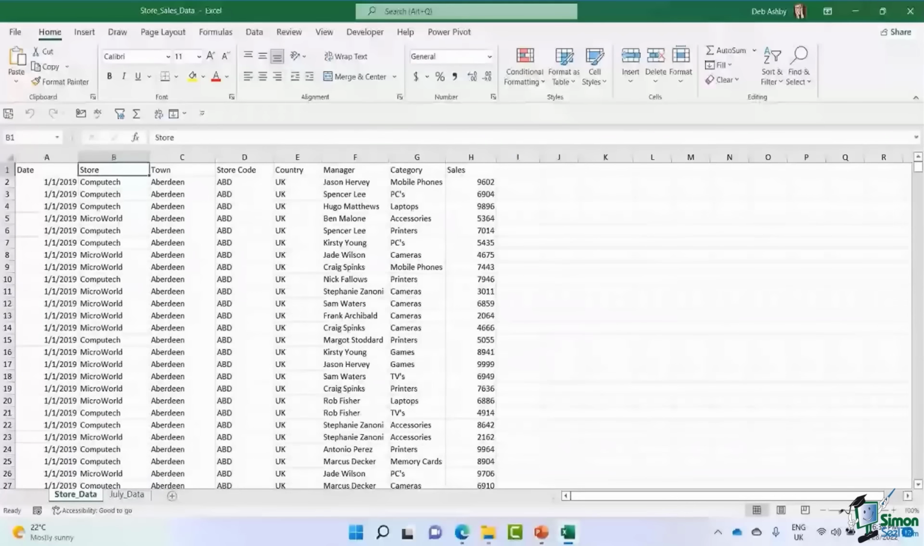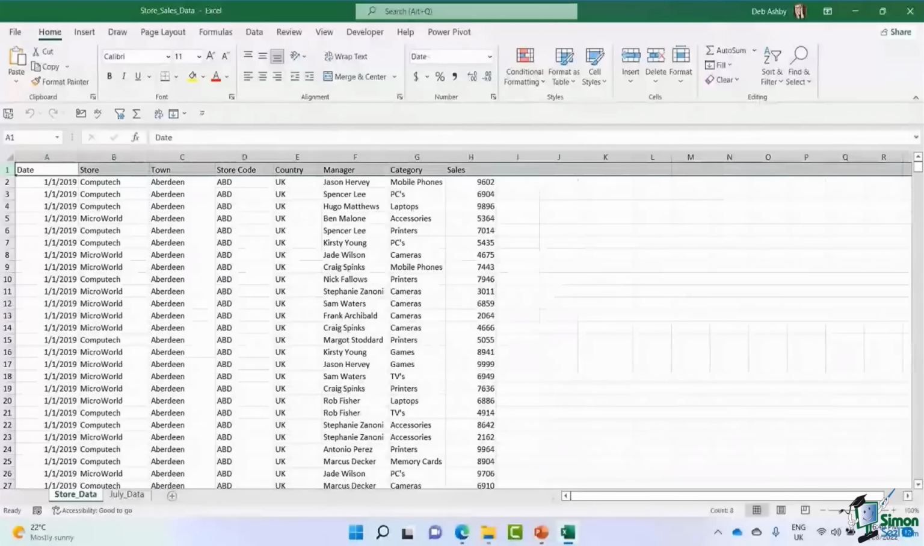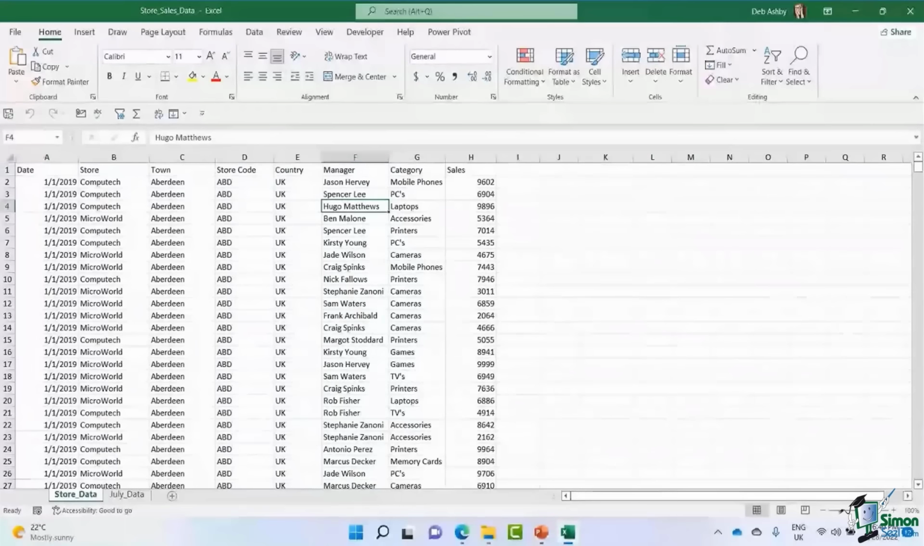Now, my data has column headings. This is everything that we have here in row 1. And I would advise you, if you're going to use pivot tables, you need to have column headings in your data.